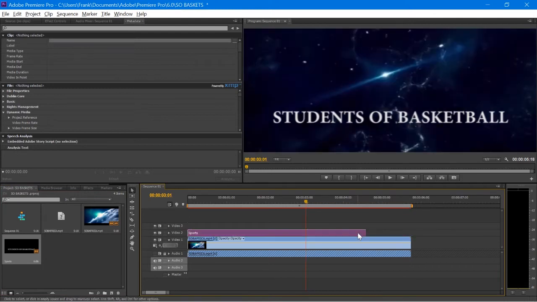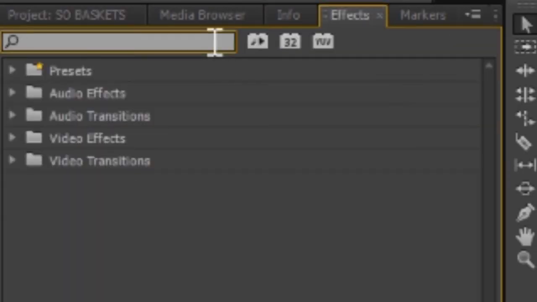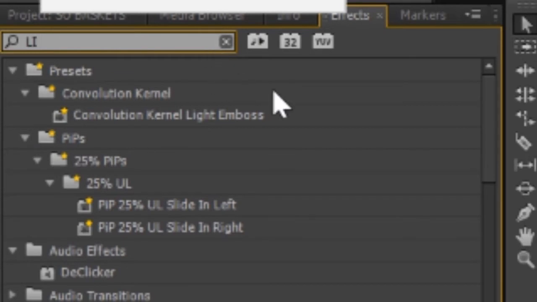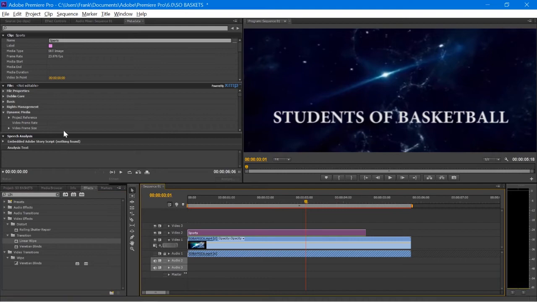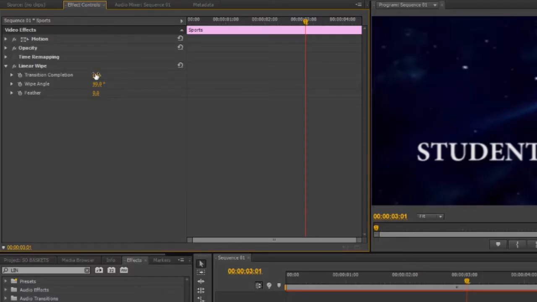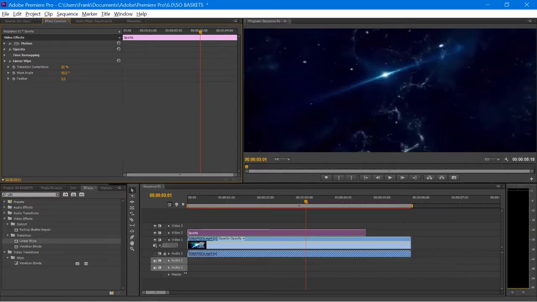Now in your effects panel, we want to search for linear wipe and drag it on top of the title layer. In linear wipe, if we pull across the transition completion, you can see that this is the wrong way. This is back to front.